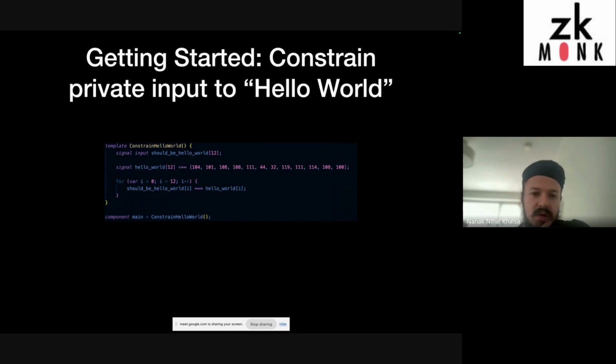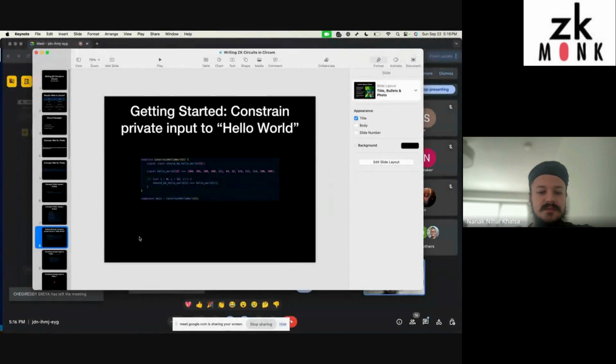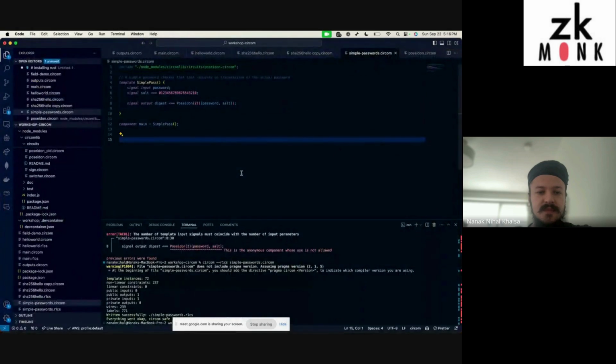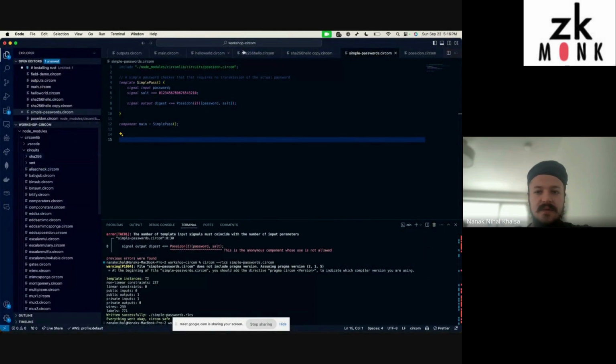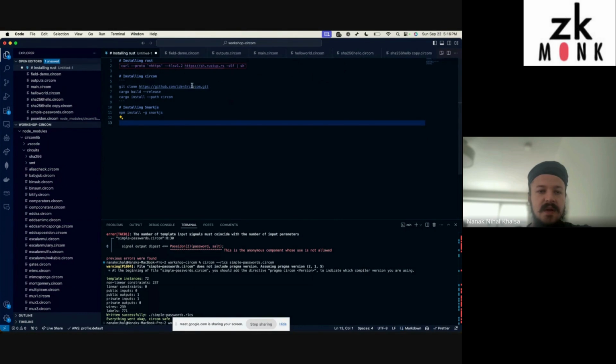So if you'd like to follow along, we can start with a simple example of constraining that the user gives input hello world. And this will be the code for it. But first, let's walk through how to actually install Circom. So let's see. First thing you're going to do, if you don't have Rust, you're going to want to install it using this command. I'll type it in the chat.